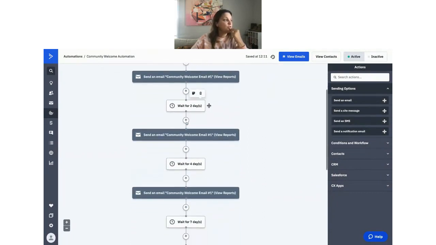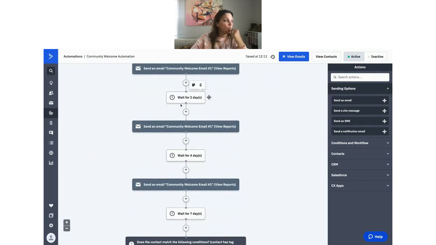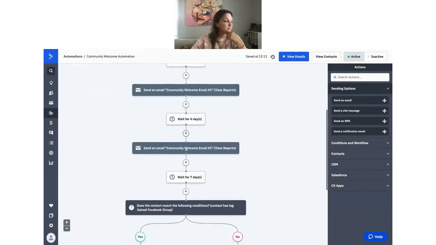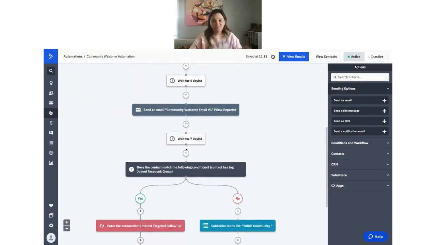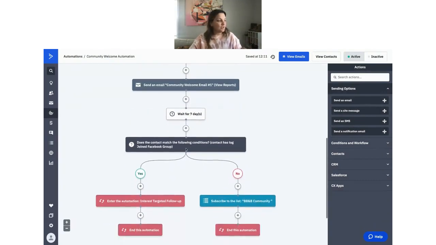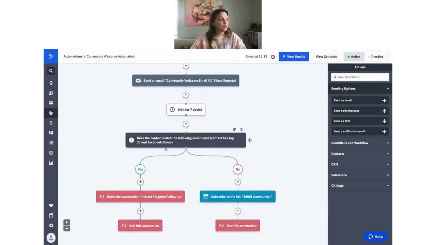They're going to start to go through this automation, wait for a couple days, get the next email. Wait for 4 days, get the next email. What we're trying to do, the goal of this automation, is to get them to join our Facebook group. If they join our Facebook group, we're going to utilize an if-else statement that splits them down two different paths in the automation.